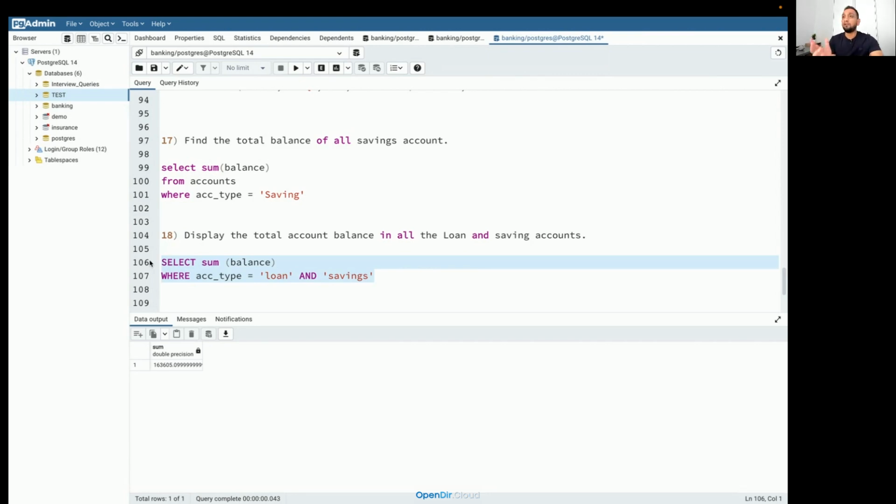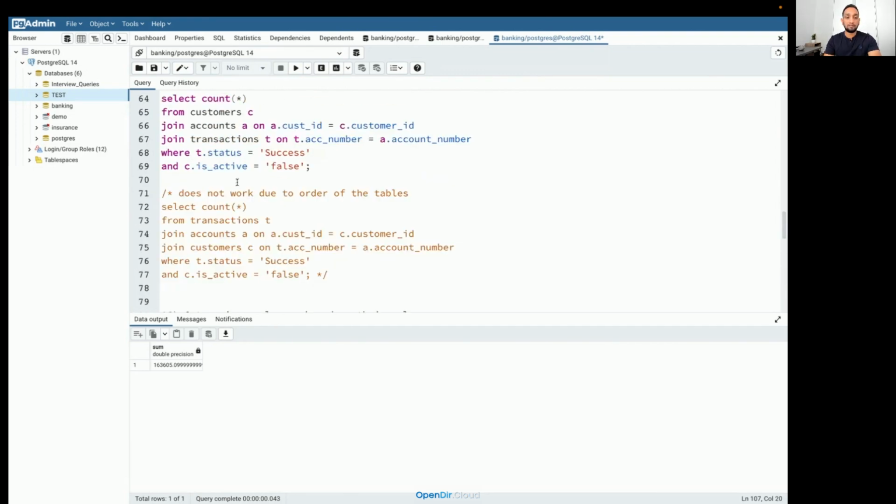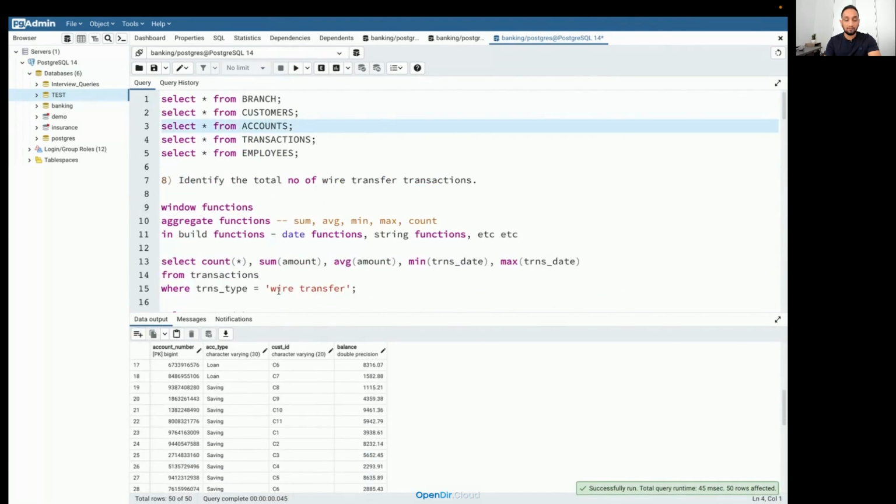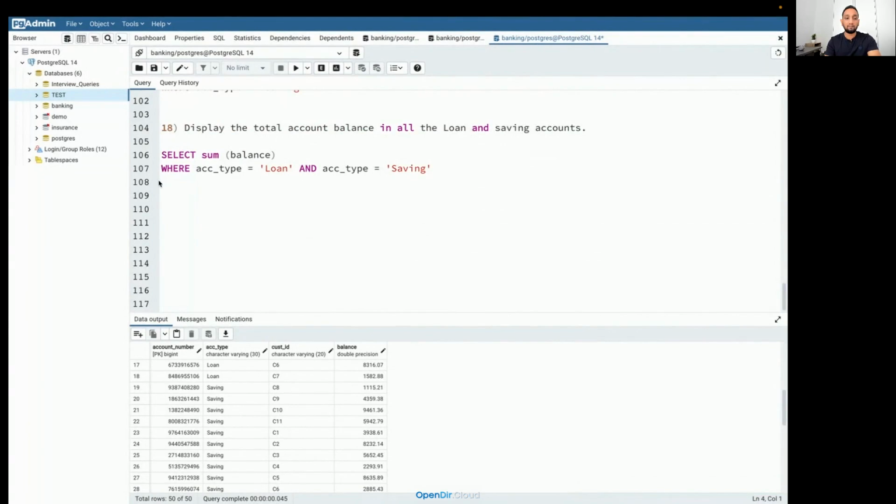No. Why do you think it will not work? Because he has not put the column name here. He has matched account type equal to loan, and he has not put the column name for the second value. So I can put account type equal to saving. I think the spelling is saving, and this should be loan. Let's check what the loan and saving values are. Okay, so loan and saving.